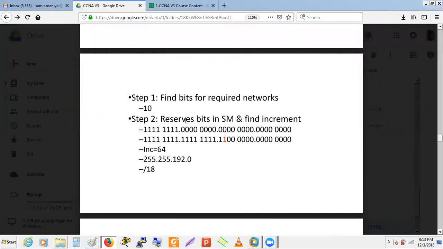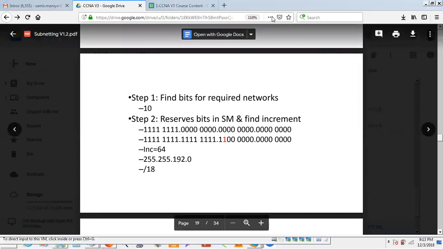And if you go with the class A subnet mask, 8 ones and 24 zeros, we have to adjust it with additional 10 network bits. So the additional 10 network bits I have adjusted here. Let me write it here. These are the additional 10 network bits. And the increment size will be 64 because the weightage of this one is 64. In decimal, the subnet mask will be 192 and it is /18.